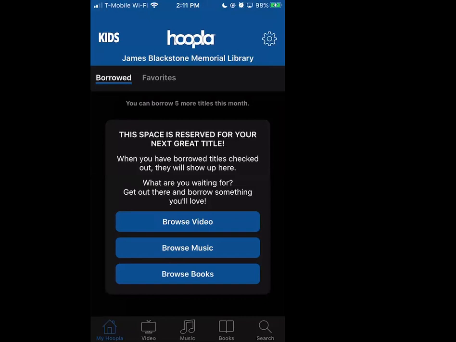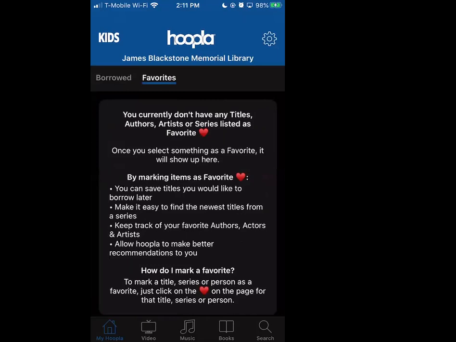So this is the home page of Hoopla when you're using the app. Right now, you'll notice it says Hoopla at the top, and it says borrowed and favorites. So once you borrow a title, it's going to appear here. It's telling us that we can borrow 5 more titles this month. Next to that is a little thing that says favorites. So favorites, if we tap on that, we'll see that we don't have any favorites right now.